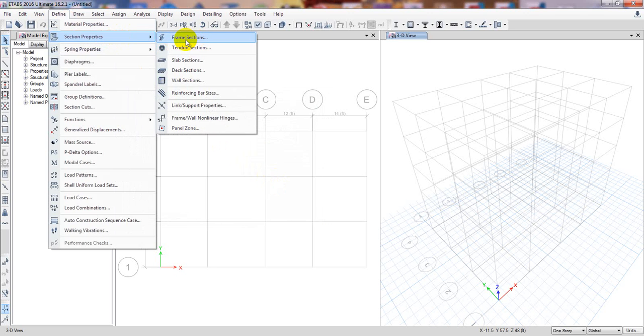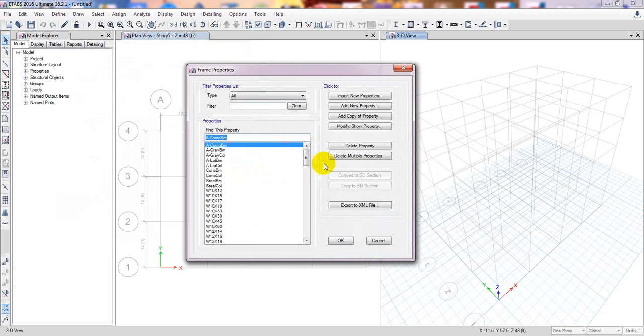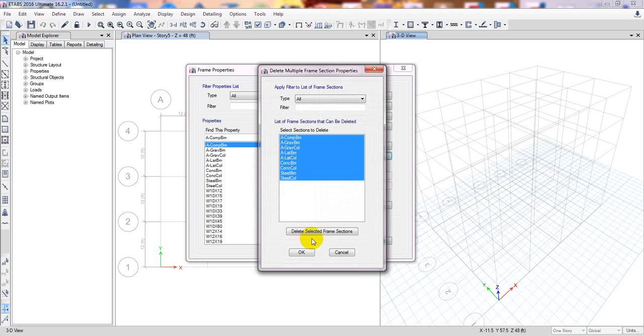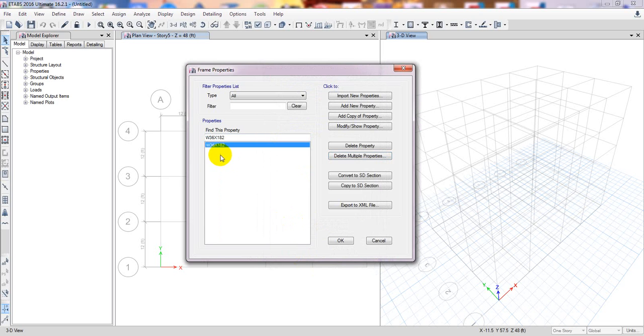After that, I'll go to define, then I'll go for section property. Now here frame section, so from here I will select frame. Here they have many, I'll just delete them, delete multiple. First of all, select, delete, then leave one and select, delete. From here select and unselect one, then delete, okay. So they have one section only. Now we'll go here.